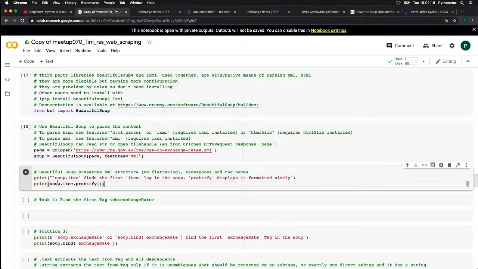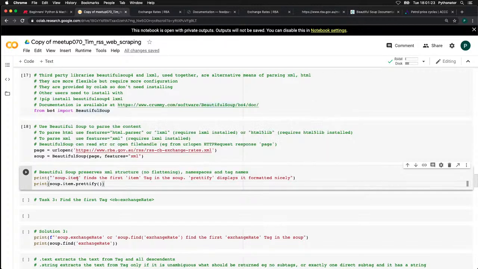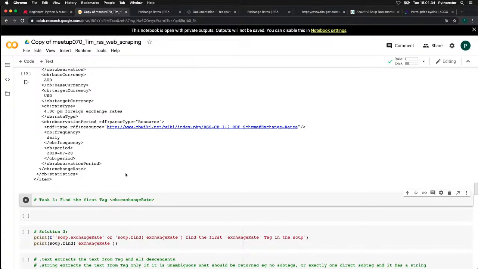Right, so when you're using Beautiful Soup, we stored it in a variable called soup, could be called anything, and then soup.item will find that first item tag in the soup, and then prettify just makes it a bit easier to view. So let's print that out.